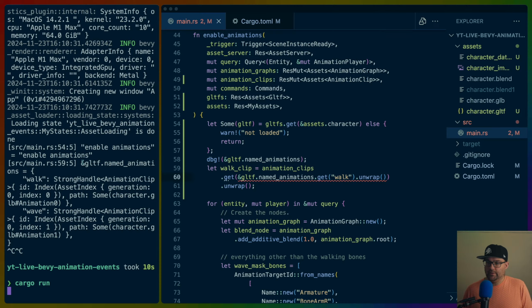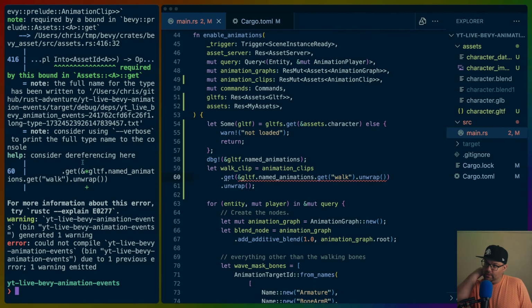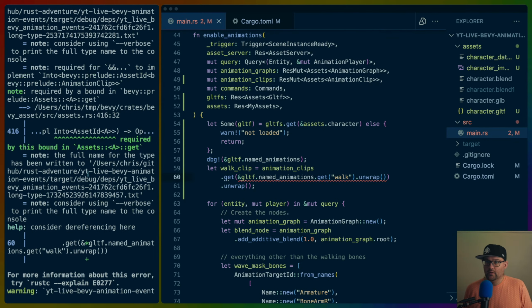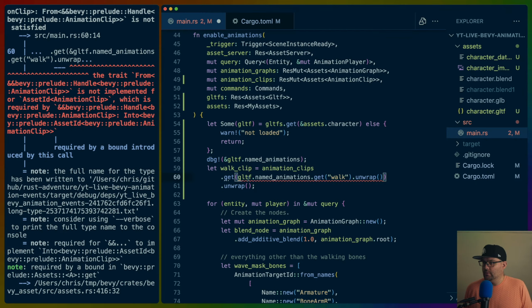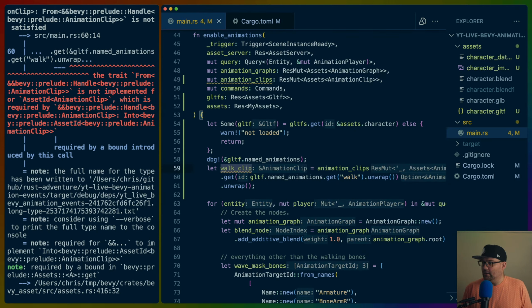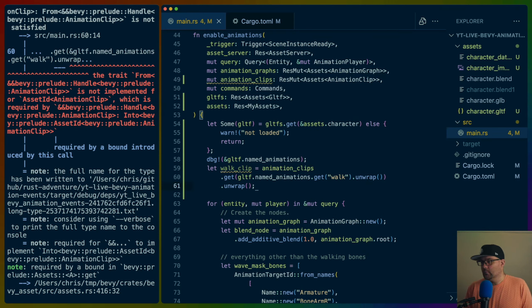There's an issue with this. Let's run the compiler to find out what it is. Looks like a referencing issue. So this should be the walking clip. We actually don't want the walking clip though. We want the waving clip.